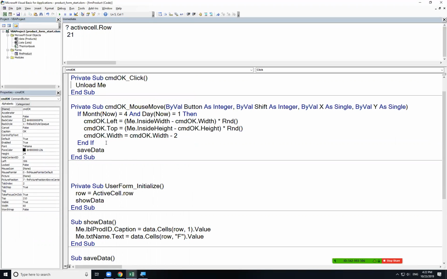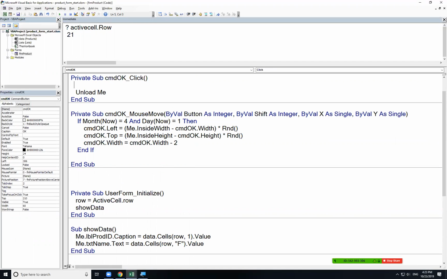So when this is mouse move, it would have done it if I moved on it. I had it in the wrong place. Oh, so click before. We've got to do it before we unload. What if I put it after we unloaded?